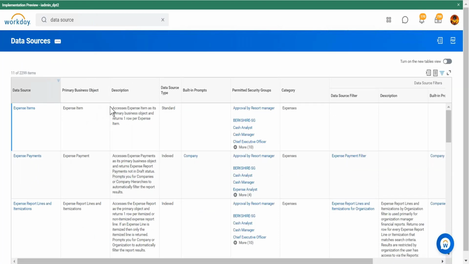So if you will see expense items, it has expense item as its primary business object and returns one row per expense item. This data source is not going to work for us because here we are not just looking at expense items, but we are also fetching details of the workers. Basically, the report is going like first we are fetching the details of the worker, and then we are fetching the expense report for those workers. So this report is primarily focusing on expense items. So I am not going to look at this data source at all.